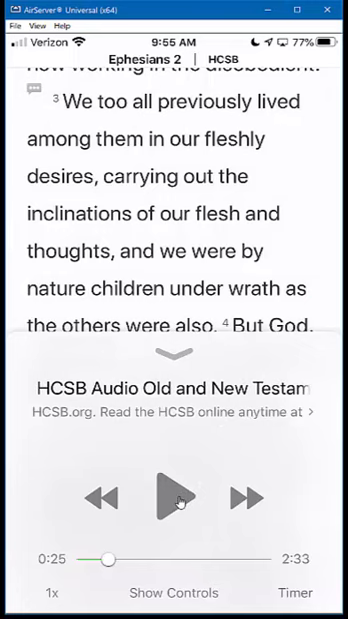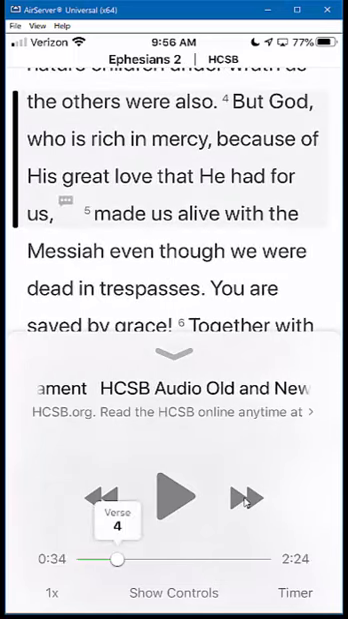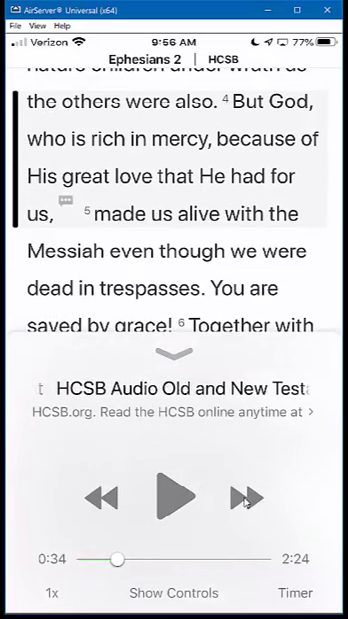What's interesting about this is it actually will scroll through the written word as it's reading it to you. That can be quite helpful at times. You can also use these controls to fast forward through the verses. So I'm just going to press that on my iPhone, and you see right now it's in verse 4.